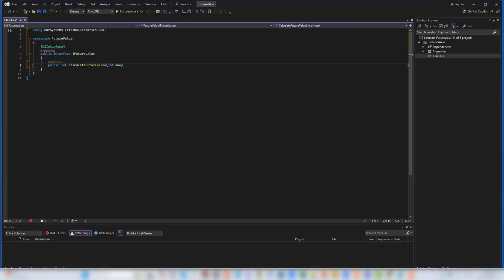So that one is going to be an integer, and we'll name it amount. One will be for the interest rate. And then finally, we'll have one last integer for the number of years. Okay, so those are the 3 parameters that we're going to be looking for. And of course, we're going to be returning the future value.